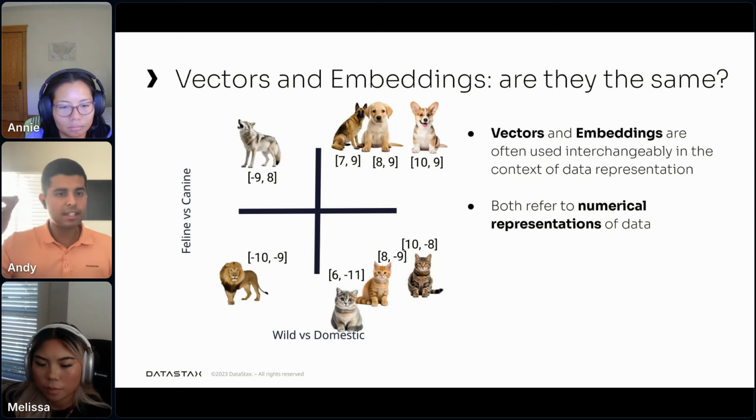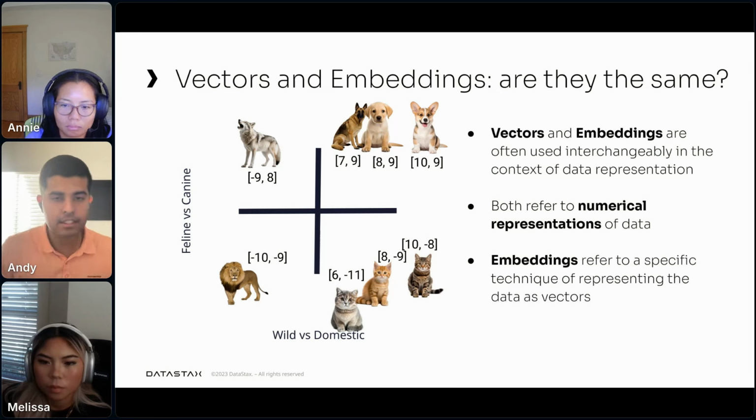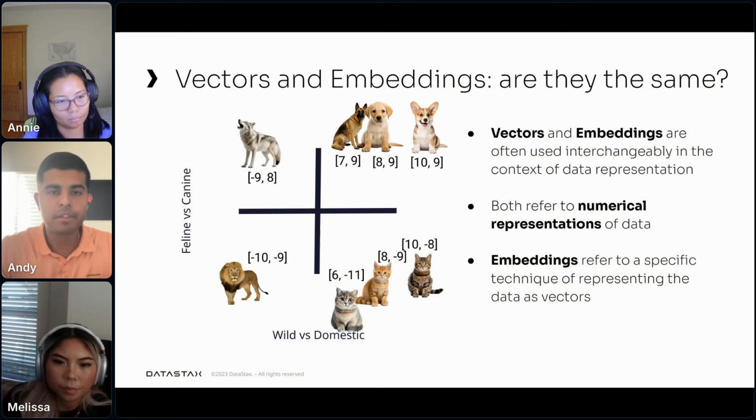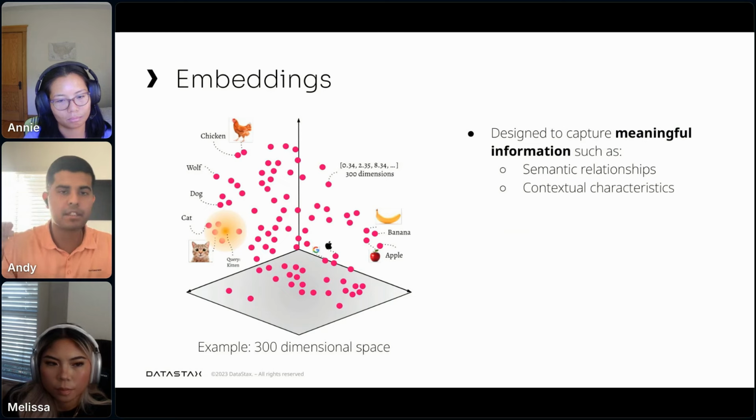But if we want to get a little bit more specific or nuanced, an embedding is actually more of a technique to represent a piece of data via a vector. Although what you see here on the left-hand side is just arbitrary numbers, embeddings hold the semantic meaning through this array of numbers, aka vectors. And so that's great.